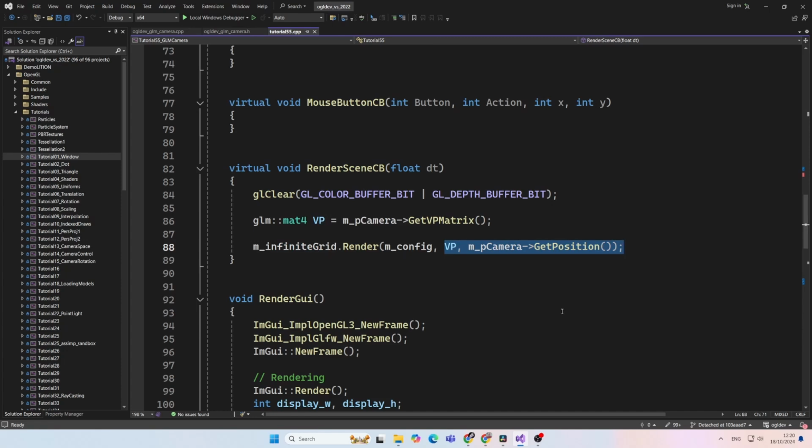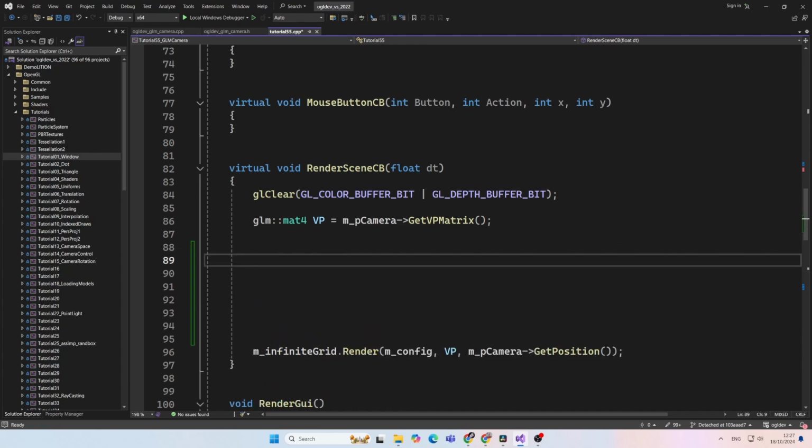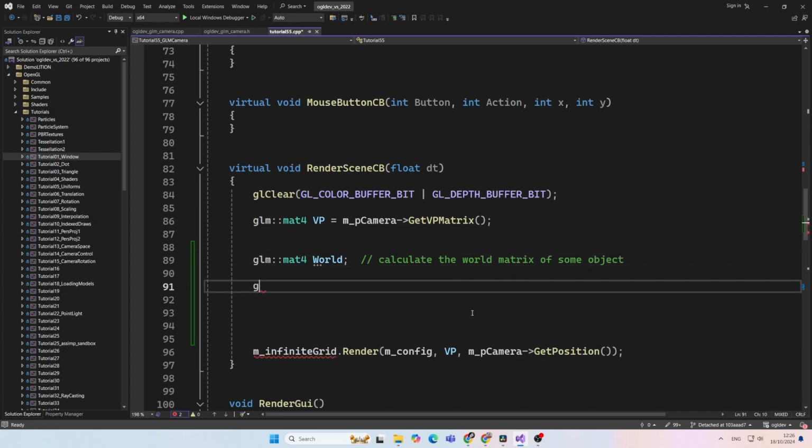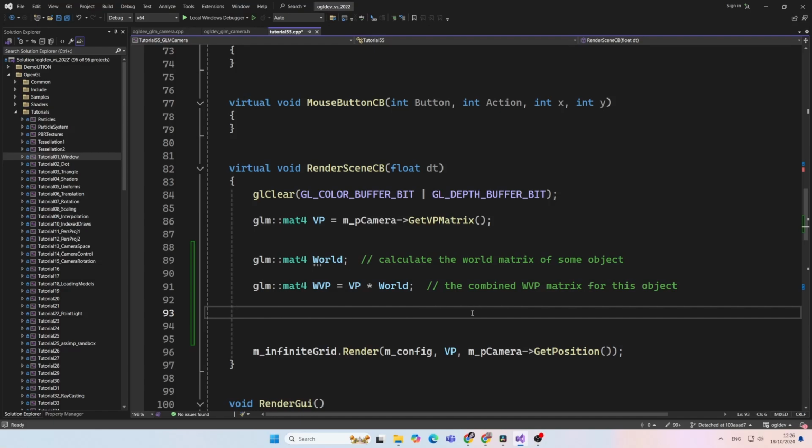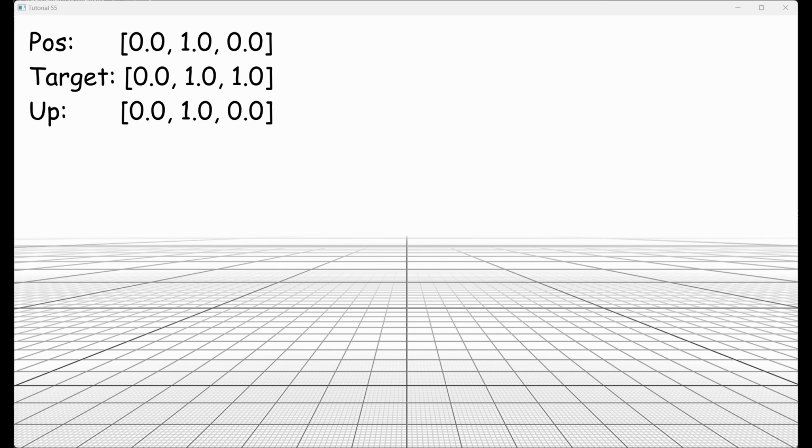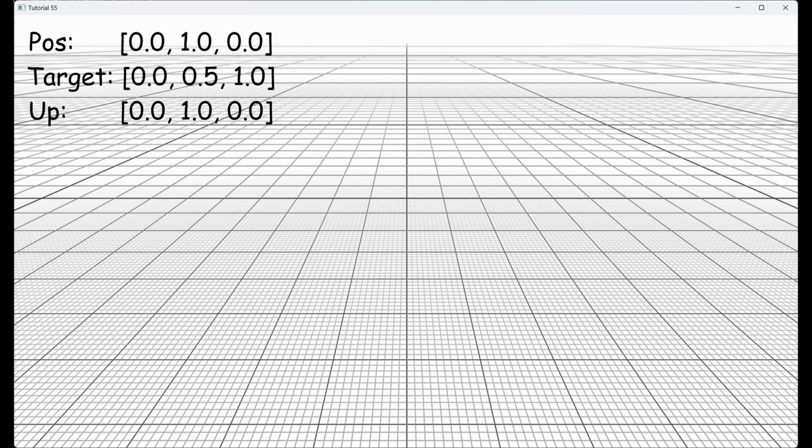Notice that we don't need a world matrix here because the grid is considered to be already in the world. In a standard 3D application, you will probably need to calculate the world transformation matrix for each object and multiply it on the right-hand side of the VP matrix to get the final WVP matrix for your vertex shader. So this looks okay. We can play with different parameters and make sure that everything is working correctly.